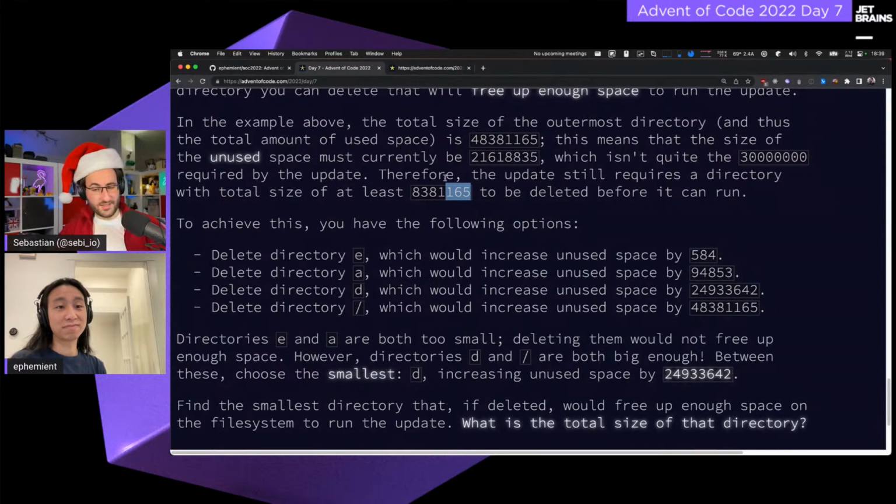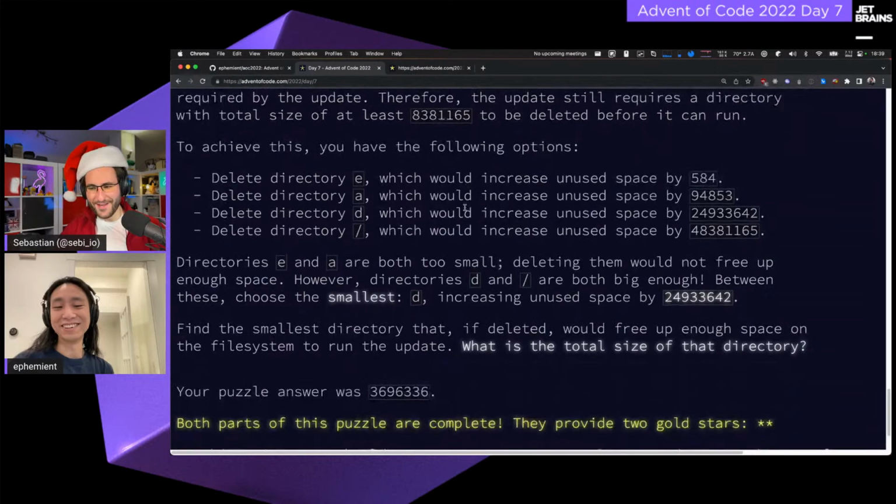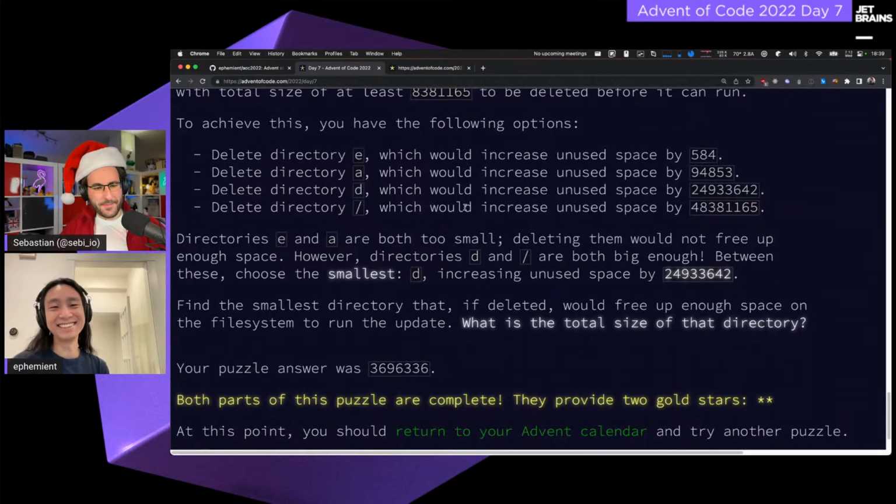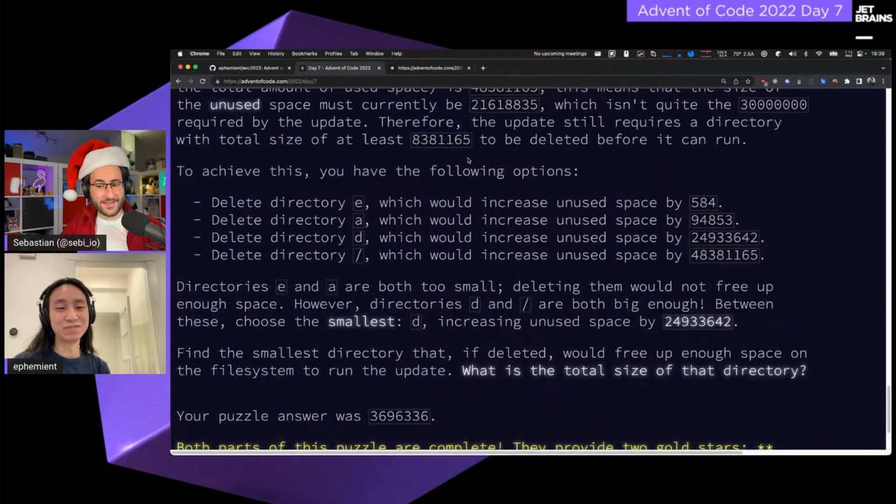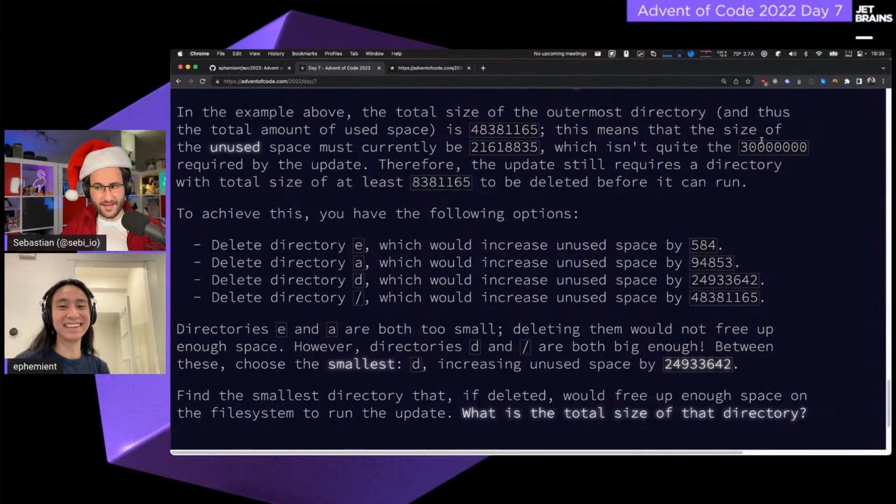This would be much easier if these had thousands separators. Yeah, which is also why I did not decide to type any of these numbers out. I just copied them. I was like, I do not trust myself.